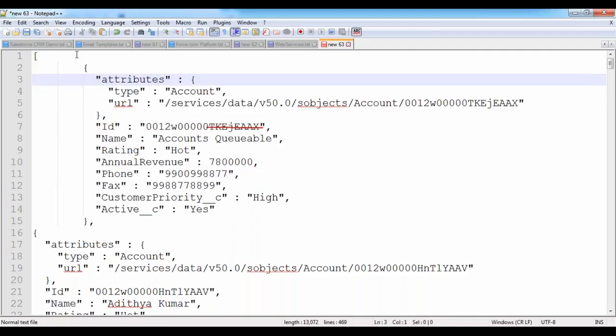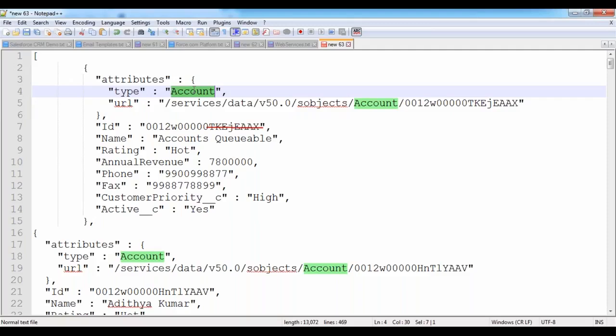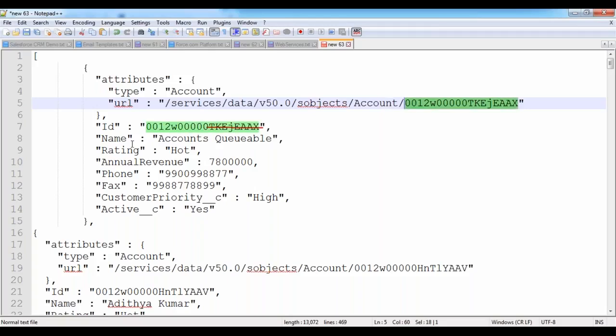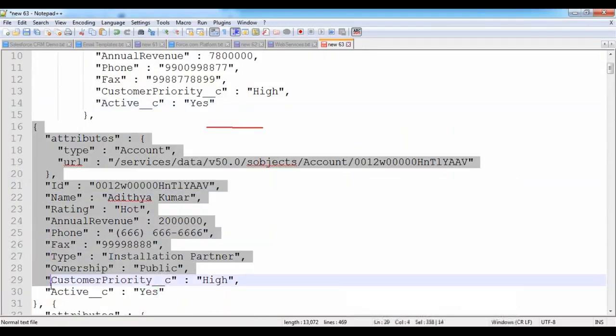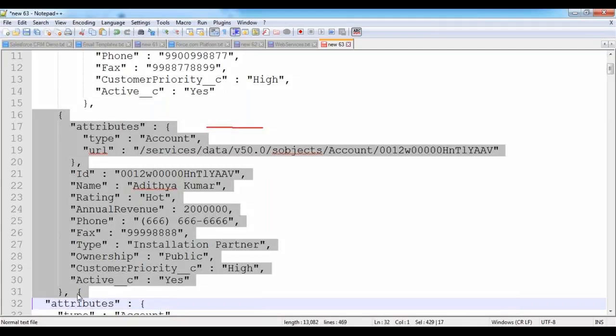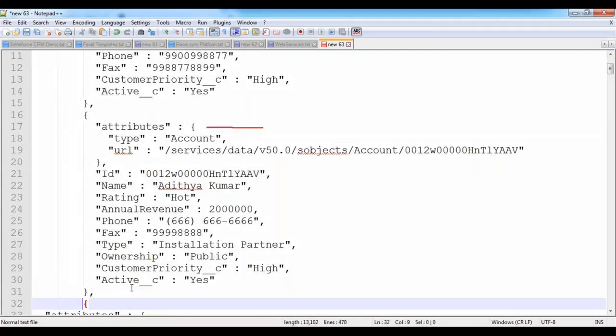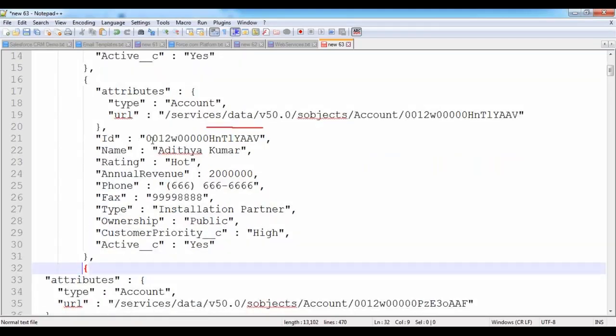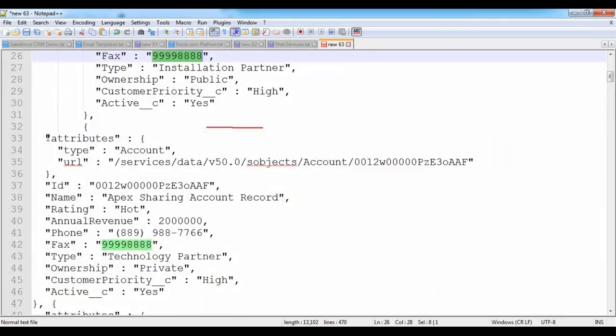This is one record's information. This is the account record type, and this is the record name, Account, and this is the ID of that account record. It indicates the whole information: ID of the account record, name, rating value, annual revenue, phone number, fax number, priority, active status, everything. And then this is the second account record, with details: Aditya Kumar, rating value, annual revenue, phone number, fax number, everything. And then this is the third account record.